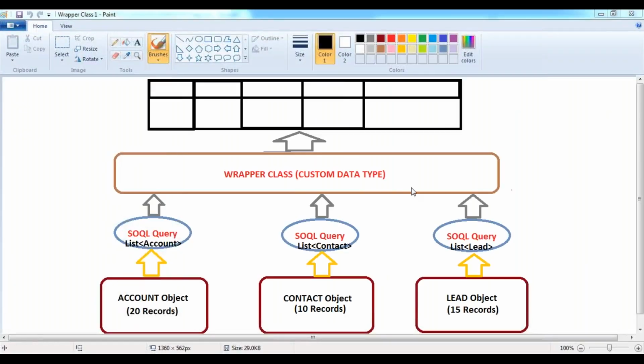Whenever you want to represent multiple object records inside a single table, what needs to be done? Whatever records are available inside my multiple objects, I want to convert those records into my own type, and then place all those records inside a collection. This collection data I would like to represent inside my user interface by using a page block table. So this is the account table over here. Account can store only an account record. Contact can store only a contact. Lead can store only a lead record. But now I would like to mix all these three types of records into a single collection.